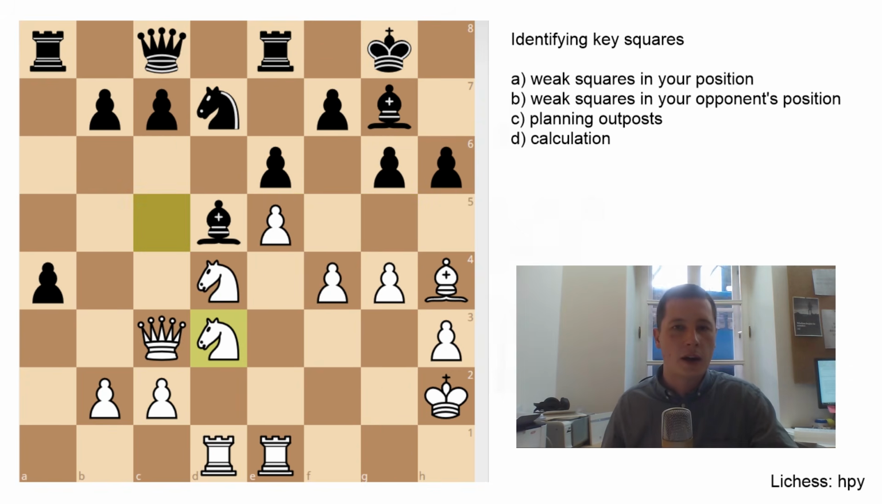Okay, another example which I wanted to show you is from a very famous game from the Fischer-Spassky 72 match in Reykjavik, Iceland. In this game, Spassky had the white pieces, Bobby Fischer had the black pieces, and this was round 13. I'm going to write down all the games in the description below so you can find them on chessgames.com or wherever.